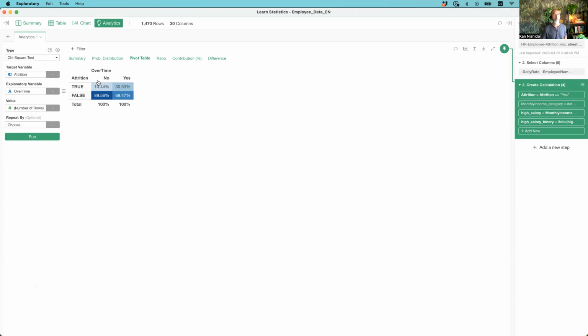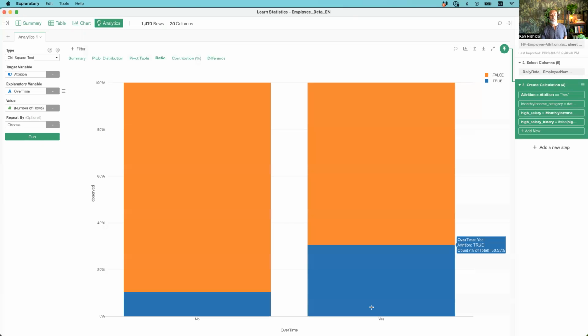And then, over time and attrition, you calculate this as a percentage. But that's not really the point. We know the difference. For example, when you go to the ratio, we know the difference. Okay, this is overtime. Yes, people have a higher percentage of employees who left.